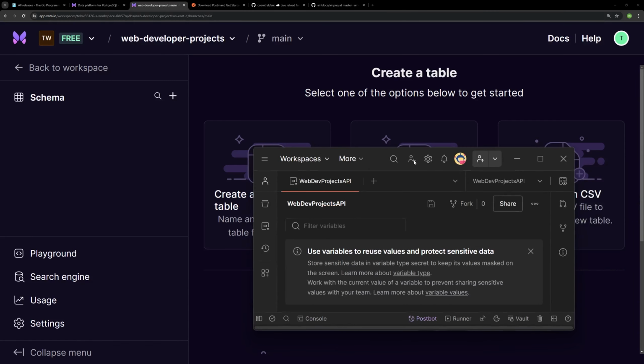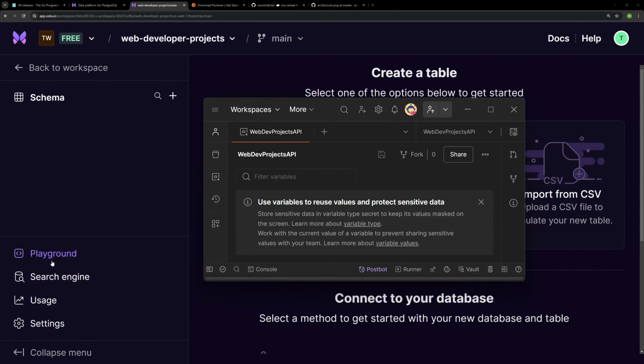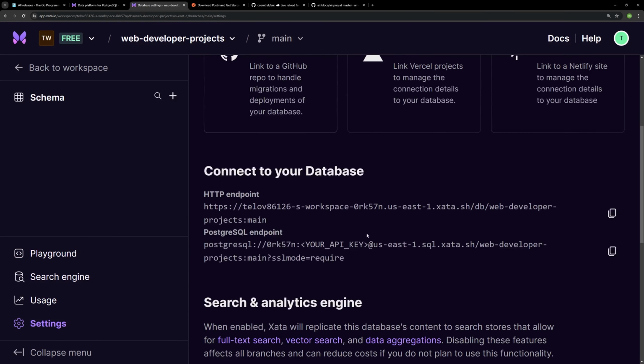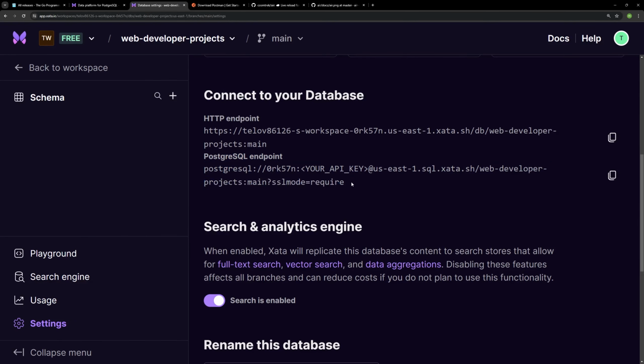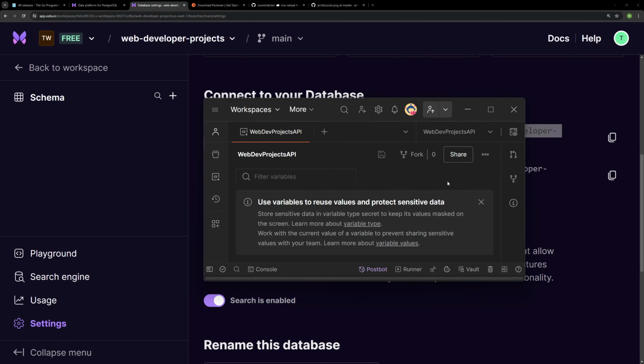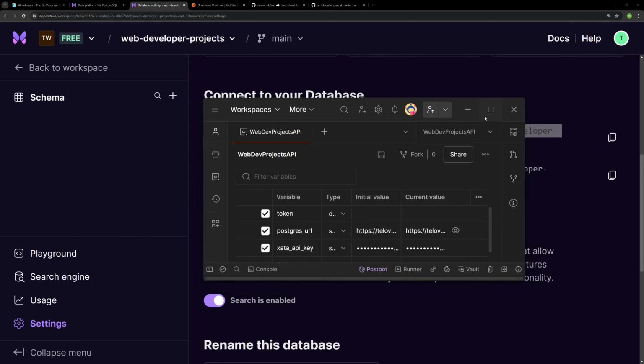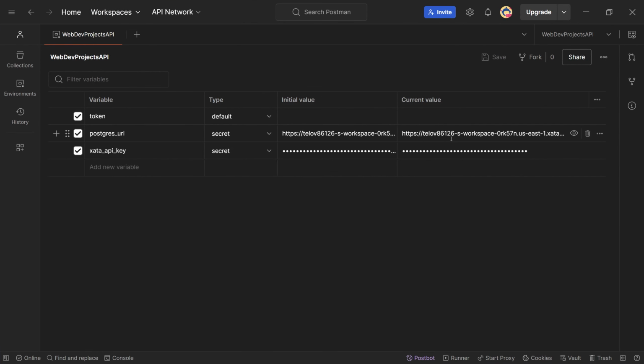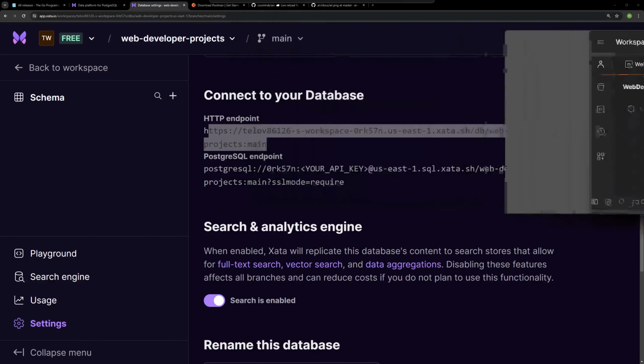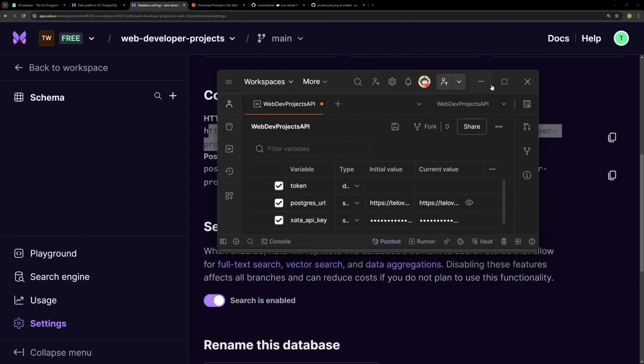So, okay, the URL is actually not going to be the same one that we just copied. This Postgres endpoint is going to be used by our application, but what we're going to be using is this one, the HTTP endpoint. So we're going to need to copy this, and you're going to need to head into Postman and update this value, the Postgres URL value. And I'm not going to show you what my API key is, but you're going to update it over here. Just paste it in once you get it. I already have mine set up, so I should be good to go.